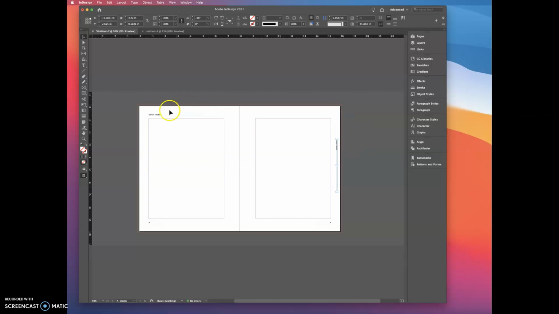Now, real quick, I took this section header, I hit Option to duplicate it. If you hover your mouse near the corners, you'll see that little curved arrow indicating a rotating tool. And if you hold Shift down and click and drag, you can see that it will rotate in 45-degree segments, so you can get a perfect 90-degree rotation there.